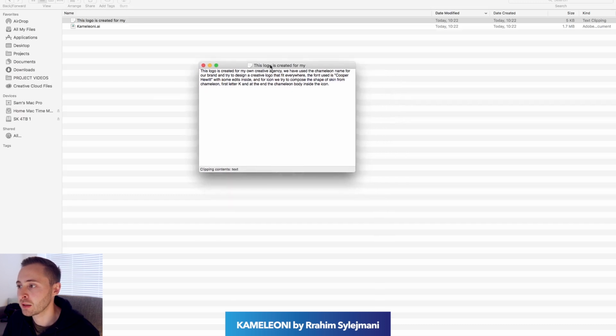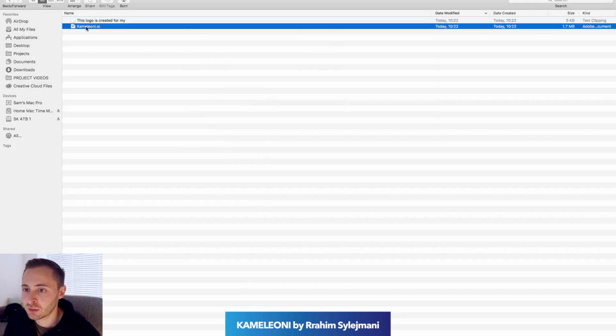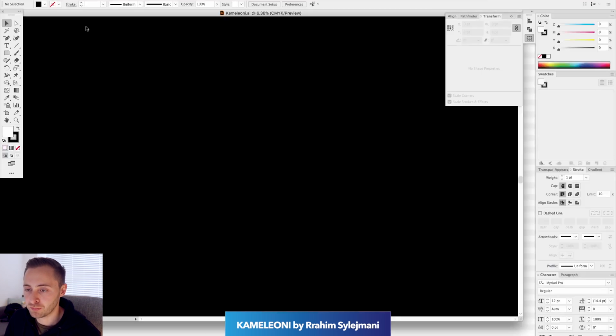Okay, then for our next logo, we have a company called Chameleon. And I got a message with this one that says, this logo is created for my own creative agency. We have used the Chameleon name for our brand and trying to design a creative logo that fits everywhere. The font used is Cooper Hewitt with some edits inside, and for the icon we tried to compose the shape of skin from Chameleon, first letter K, and at the end the chameleon body inside the icon. Okay then, sounds cool, let's open this up.